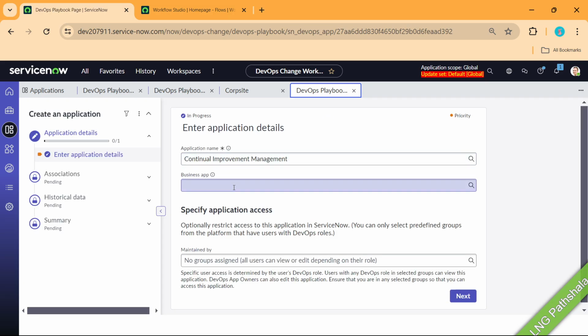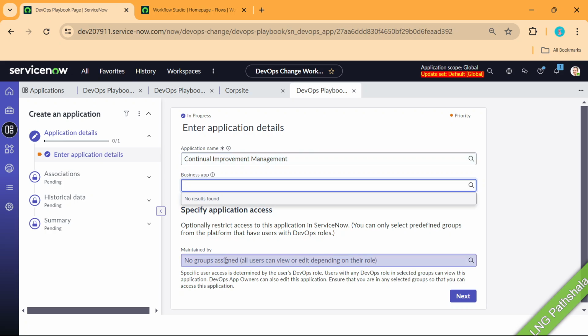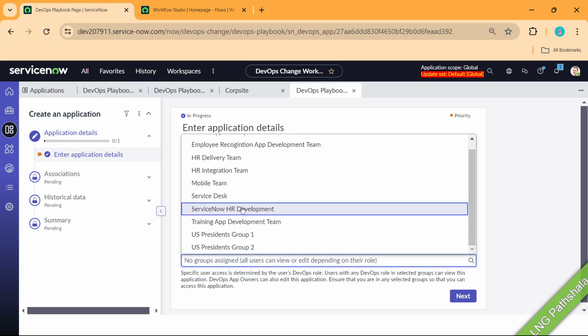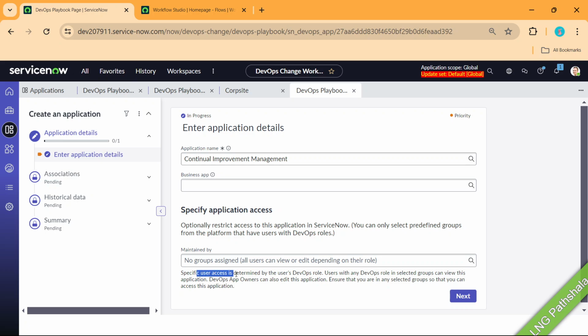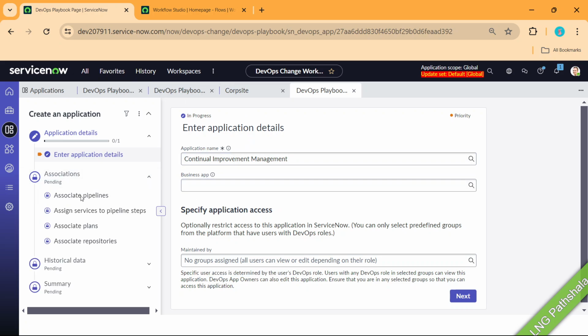So I can link this with this particular business application, because again, this application is my main application. From the CSDM perspective, it is my business service. Under that, I have a business application, and then I can put the business application for this one, and I can put in my team. If you see here, it's mentioned user-specific access is determined by the DevOps role, only they can do this. I can link this application with the pipelines as well. So let me do this part.